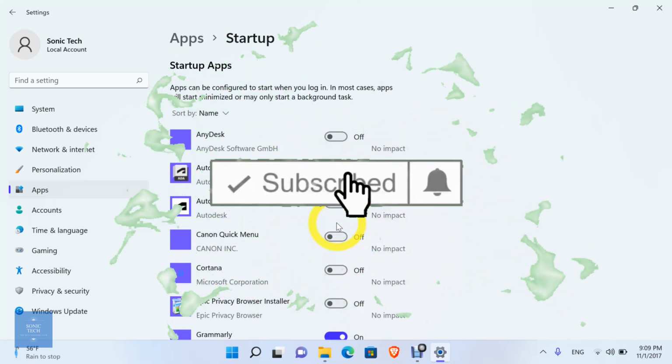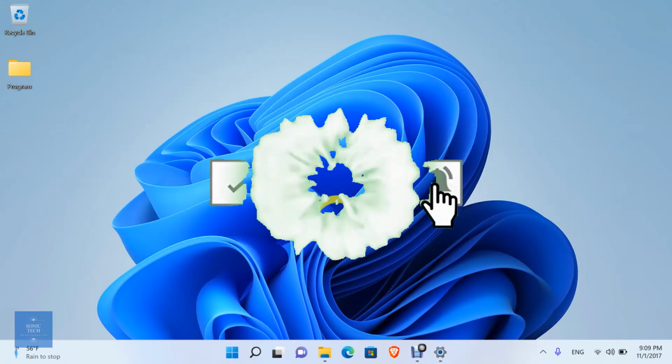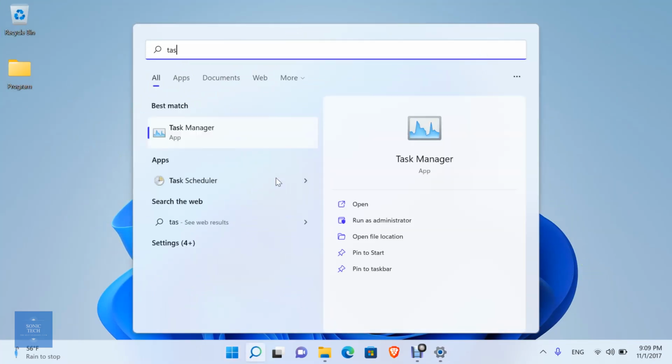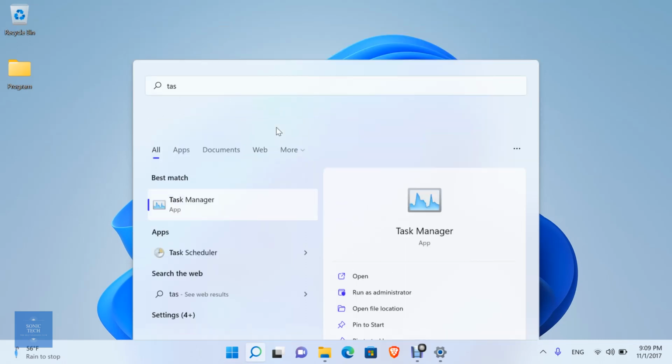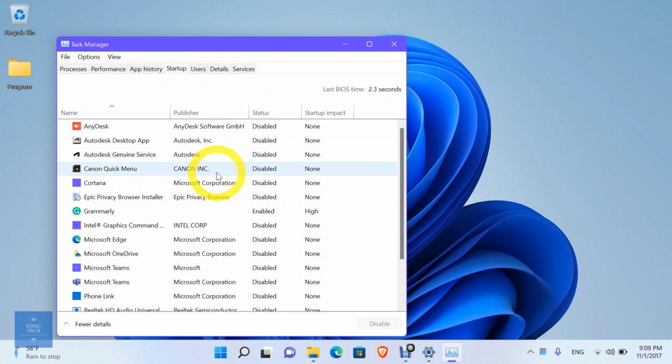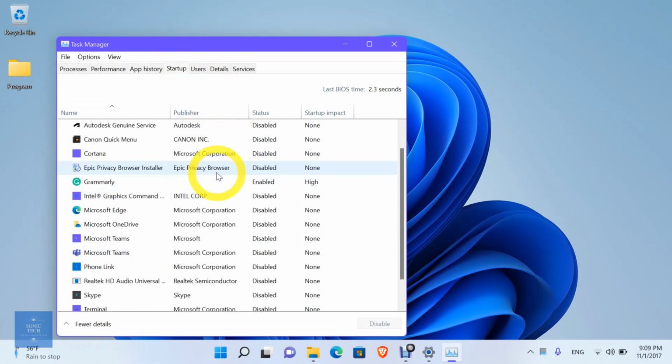You can also turn off or on the startup apps from the Task Manager. Open the Task Manager. Choose Startup. Then enable or disable the startup apps to save your computer memory.